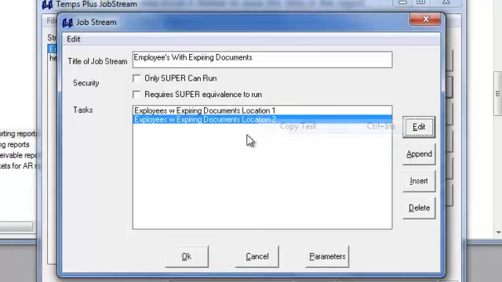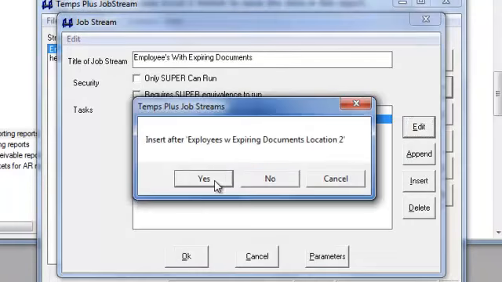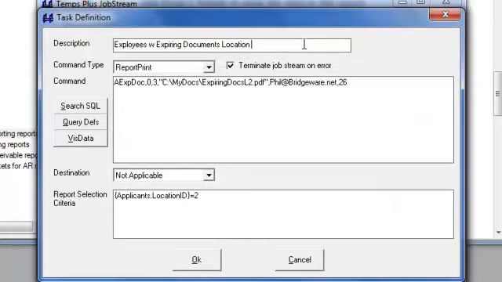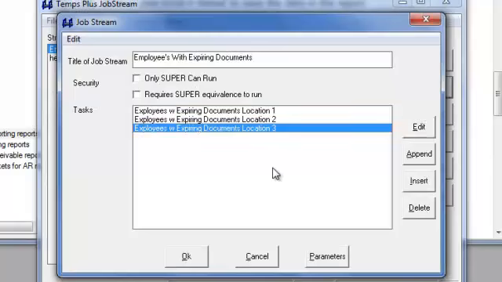So now we have to do the same for Location 3. Copy and paste. Insert after yes. Edit. Change the title to 3. File name for Location 3. Say staffing coordinator is Kathy. And report selection criteria. Click OK. We've defined our job stream.